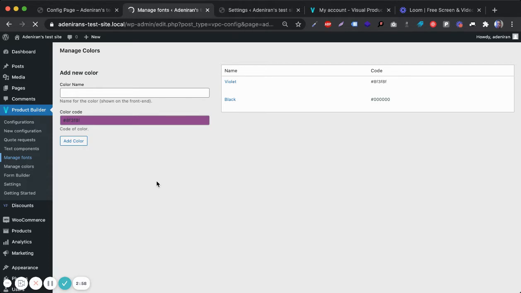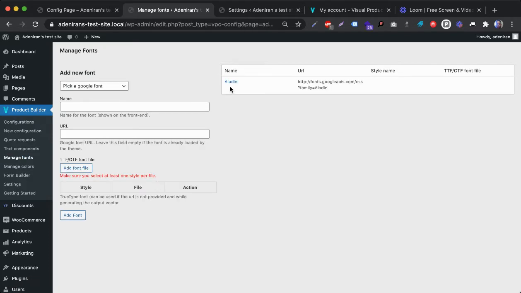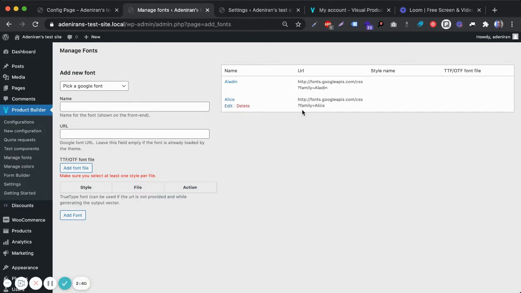You can totally do the same for manage fonts. Here they have the Aladdin font added, but I'm just going to show you how to add another, like the Alice, for instance. You want to click add font, and there you have it. The Alice font is already added. You could totally add a custom font, and I'll walk you through that in another tutorial.